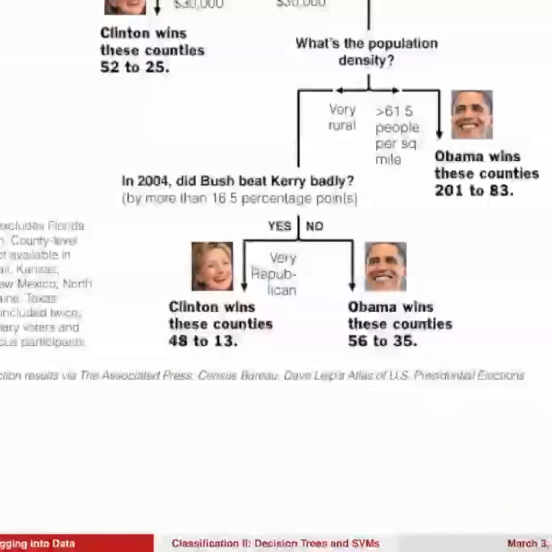If the population is more urban, then Obama is more likely to win the county. And if Bush beat Kerry in the county, then Clinton is more likely to win. From this, you can see how we represent decision trees. Each internal node tests an attribute. Each branch corresponds to an attribute value, i.e., the population density being greater than or less than some particular threshold. And each leaf assigns a classification result, Obama or Clinton winning.